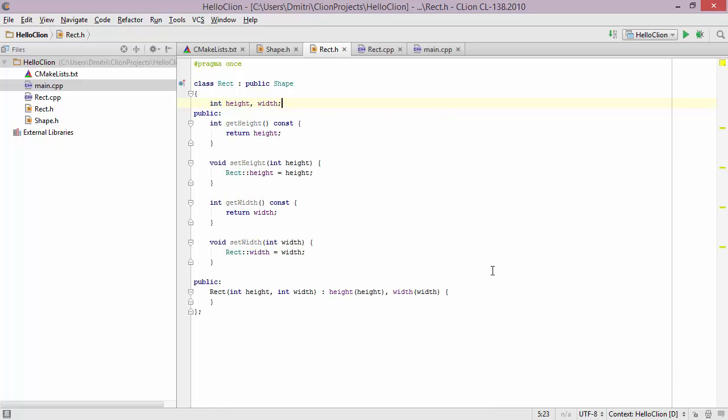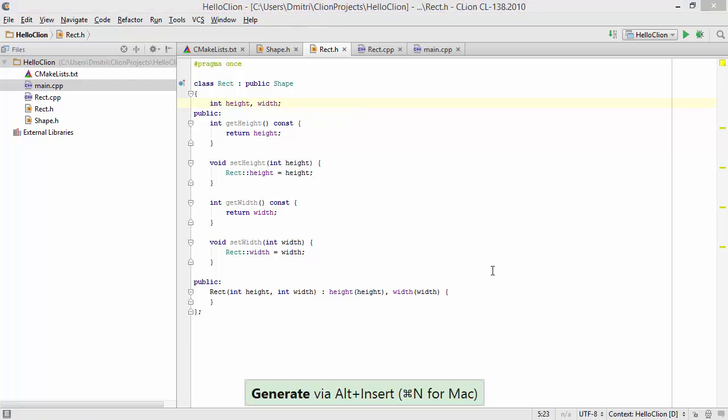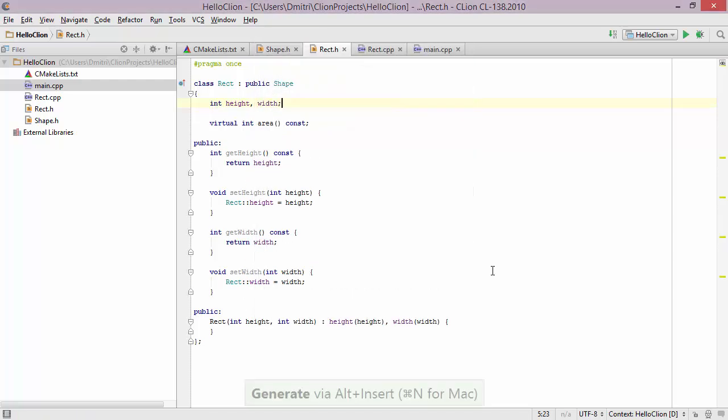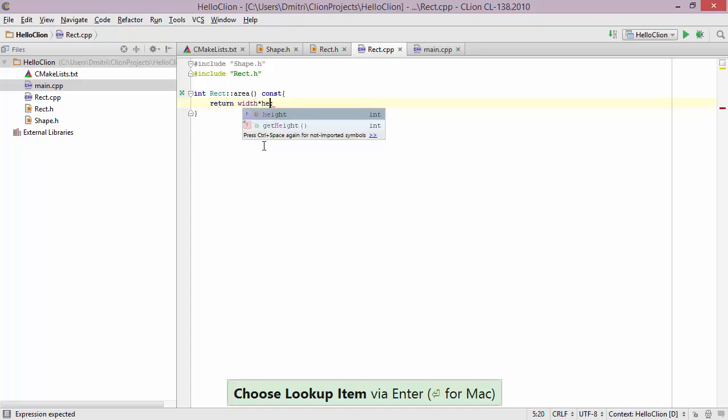Now we can finally implement that pure virtual function from the parent class. So once again, I bring up the generate menu, and this time I choose implement methods. I choose the area method. So notice what happens here. Inside the header, I get the function declaration, and I can click the link here to navigate to the actual definition. And here, I simply want to return width times height. Notice I get code completion here as well.